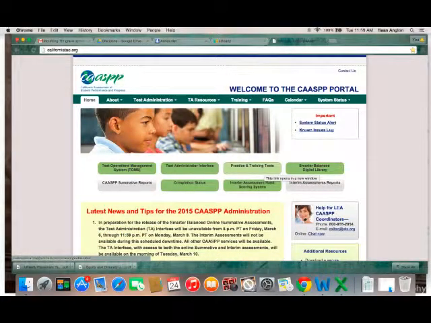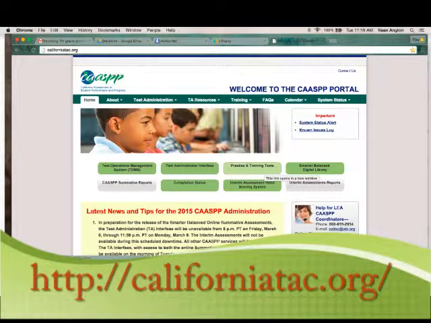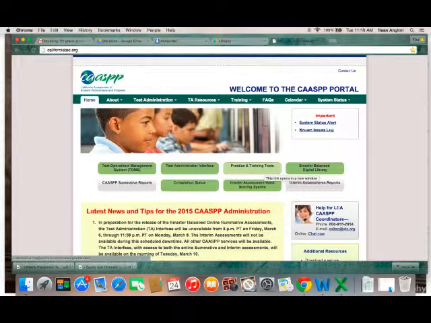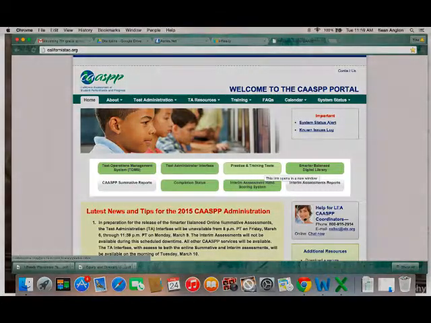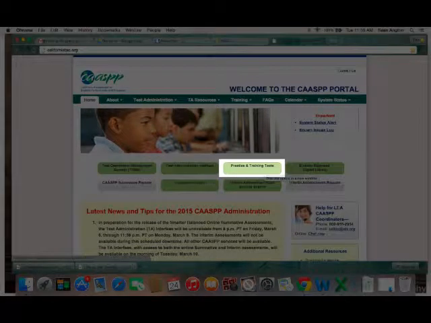First and foremost, you'd have to make certain you go to the californiatac.org website. You can also go to the caaspp.org website. But for now, let's go ahead and use the californiatac.org website. Once there, you'll see the 8 buttons. And the button that we'll be looking at is the Practice and Training Test button.